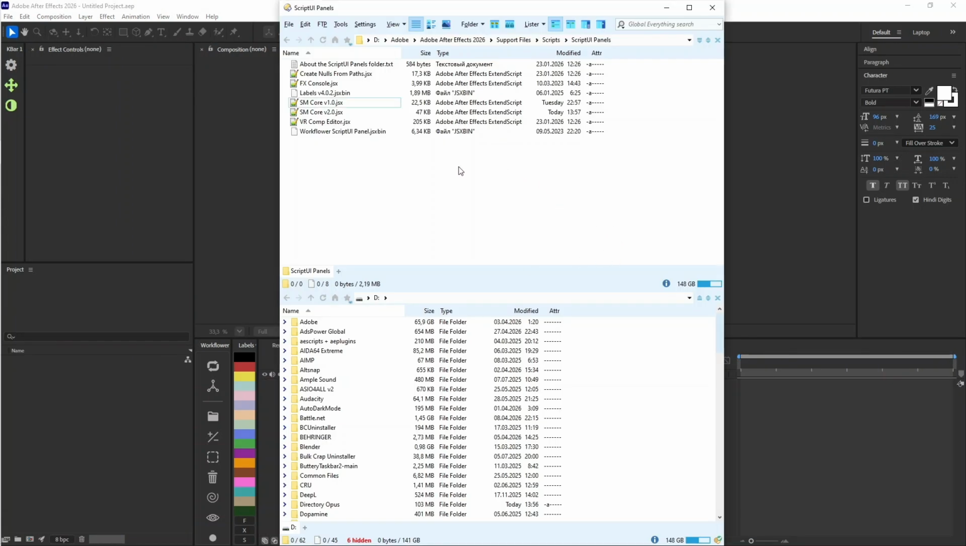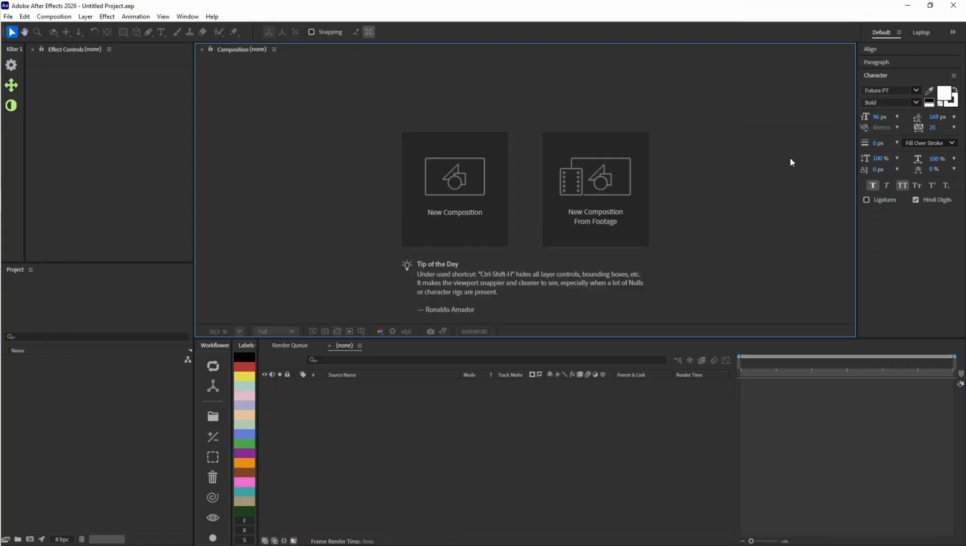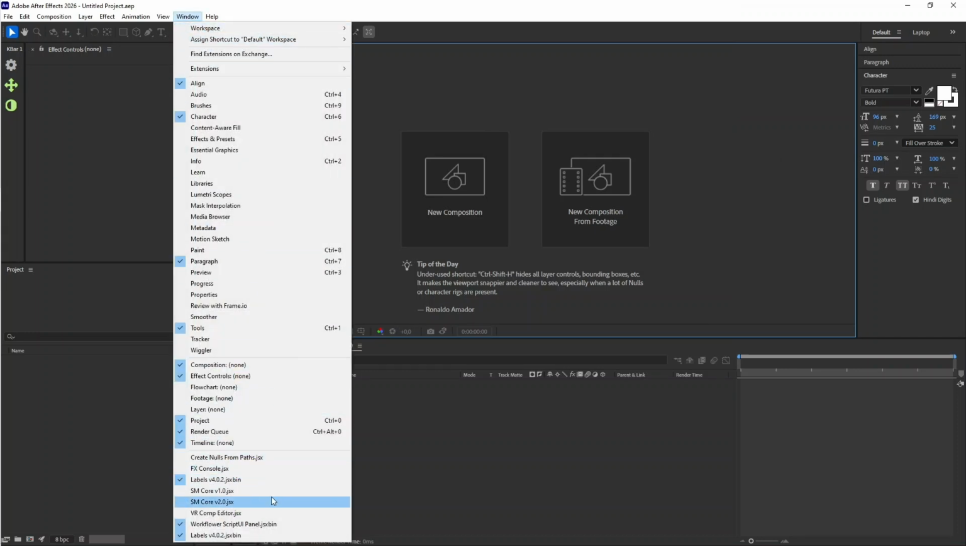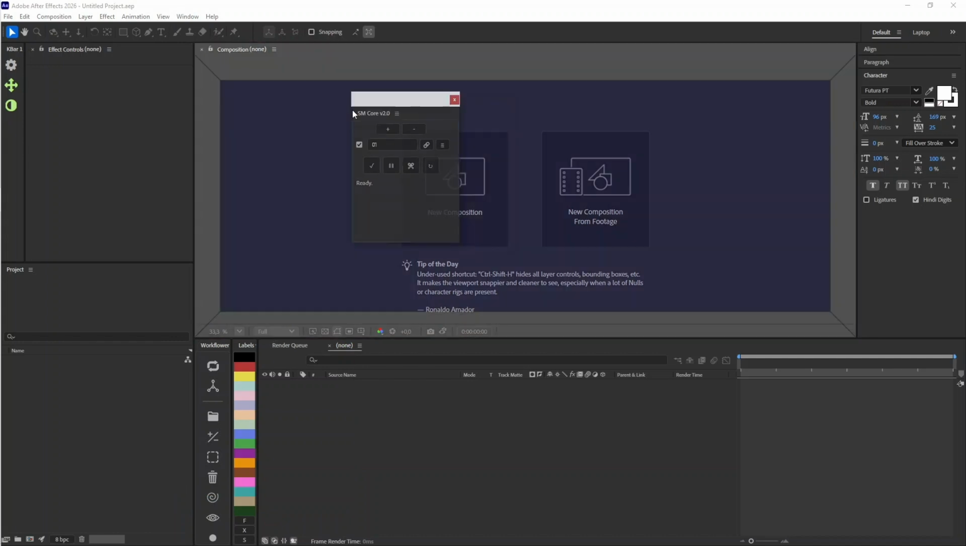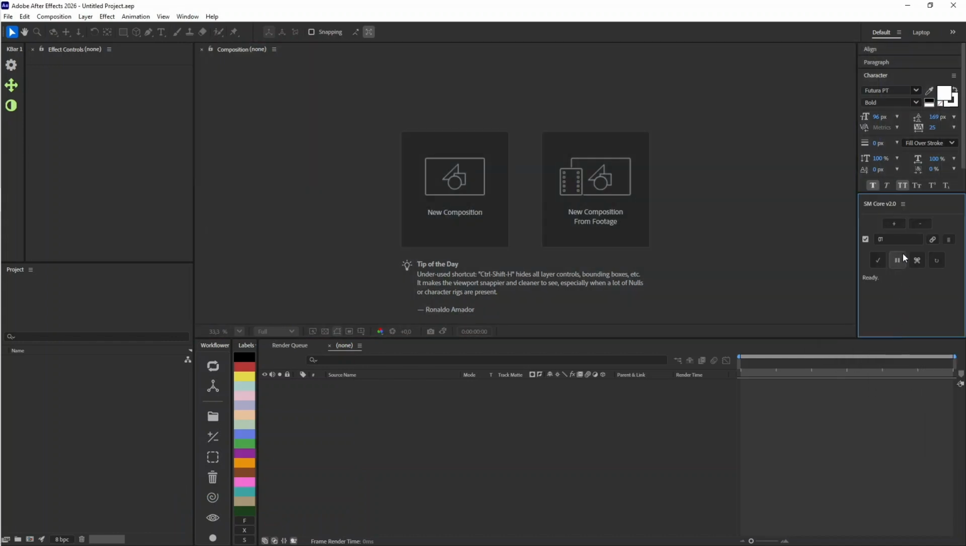To make the script work, you need to put the file smcore v2.0.g6 into the ScriptUI Panels folder. Then open Adobe After Effects. Then press the Window tab and then choose smcore v2.0.g6. This is a dockable panel. I usually prefer to put it onto the character space.